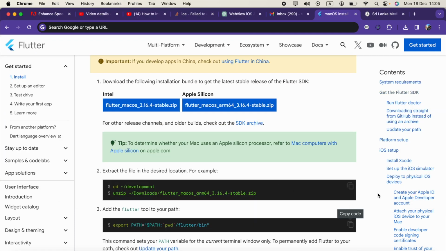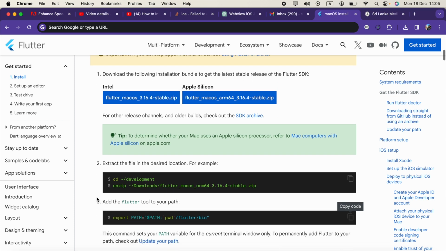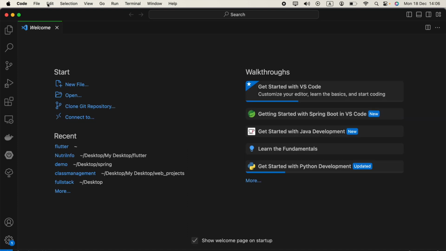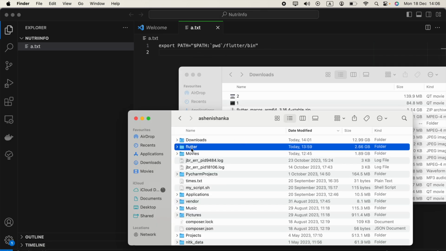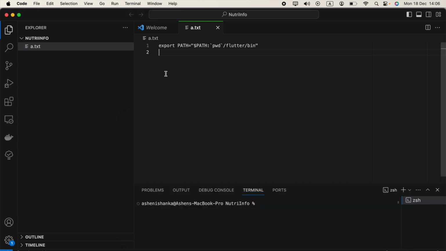Okay, all right, the next step is to follow this one, add the Flutter tool to your path. We can copy this code and you may open Visual Studio Code or some text editor that allows you to edit this command. We have to replace this path with our path, like let me open some text file and we have that there, and we have to get the path for this Flutter folder. Currently we have Flutter there, then it is okay.